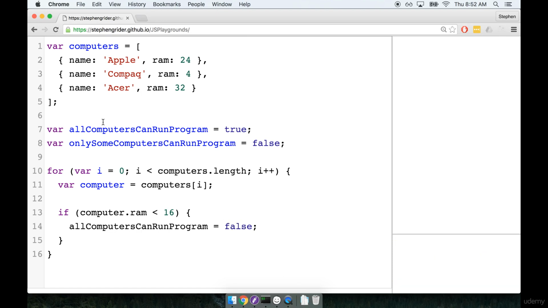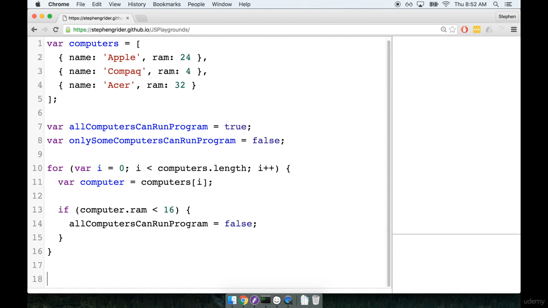So this is why I defaulted it to true. By default, we're going to assume that all of our computers can run this program, and then only when we find a computer that cannot run it will we flip that variable over to false. That's why we defaulted this to true to start off with. Once we find one that cannot run it, we'll flip it over to false. And then at the very end, we can look at all computers can run program, and we get false because not all of them can run the program.